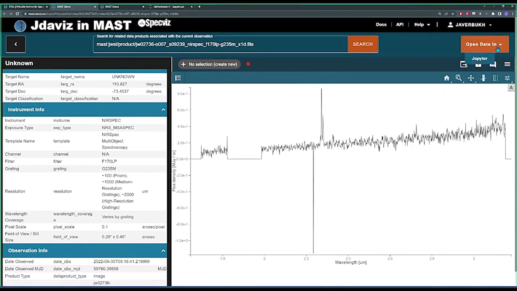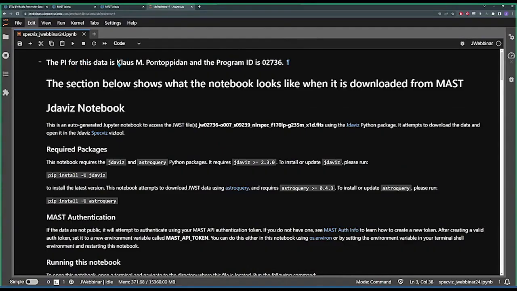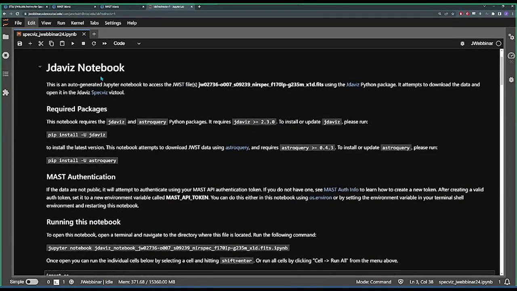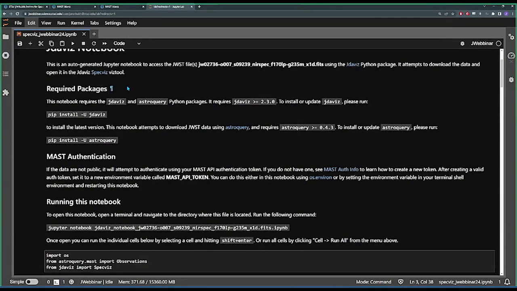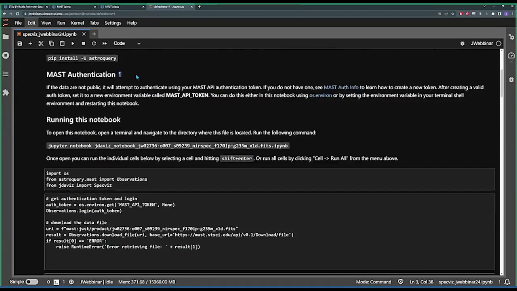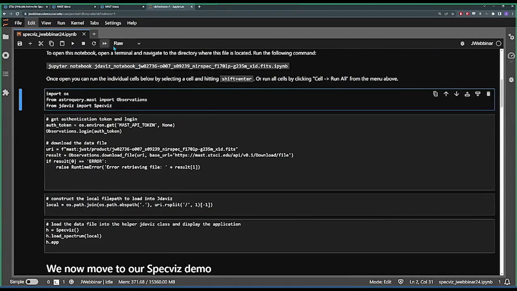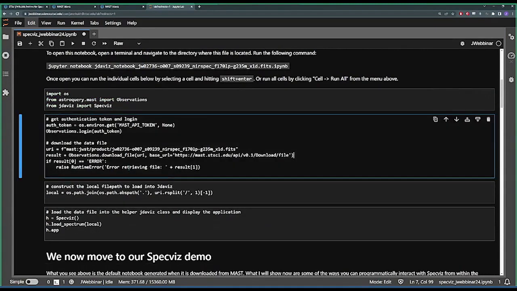So that option is up here at the top right, open data in Jupyter, and then that would download the Jupyter notebook. Here at the top, this is the information about the data. And below this section right here, it shows you what your notebook will look like if you download it from MAST. The difference being that this will look like code. Right now it's raw, but it would look like this. And you would have these 4 cells.